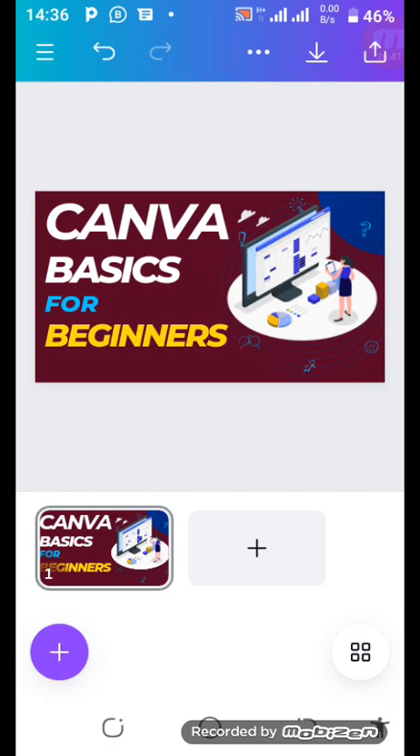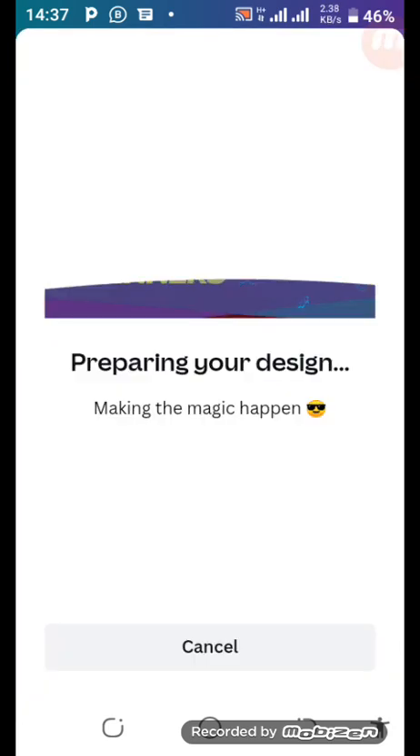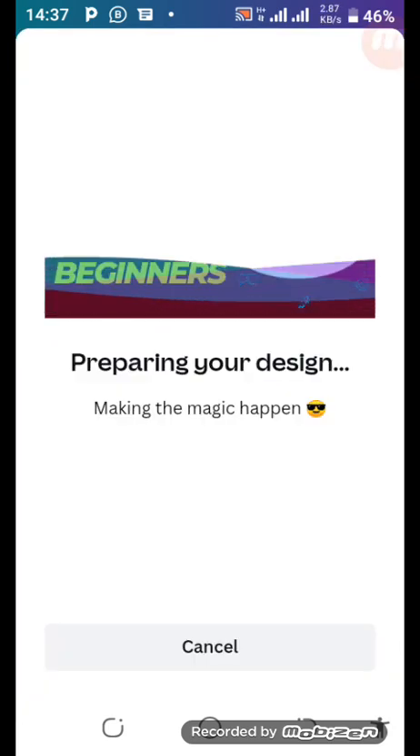I will download this to my phone, because anywhere I want to use it, it's supposed to have been in my phone device for me to use it. So I download. Look at this download arrow, the one pointing down. Click on it. Once you click on it, the thing starts downloading automatically.